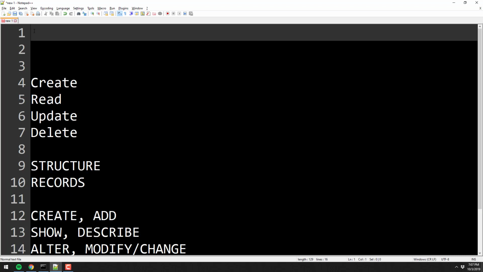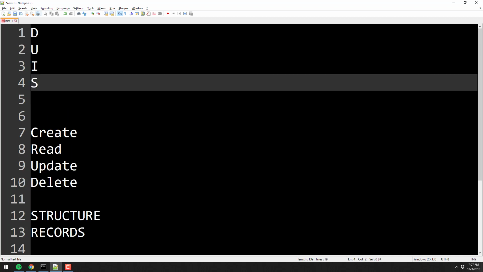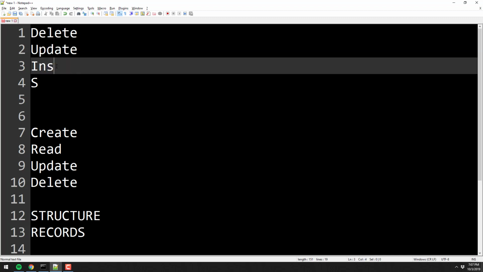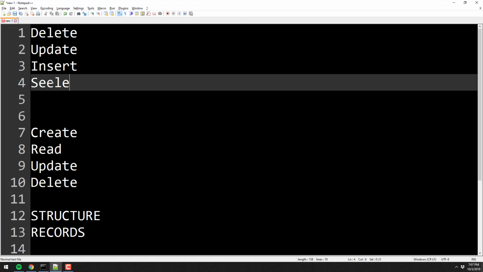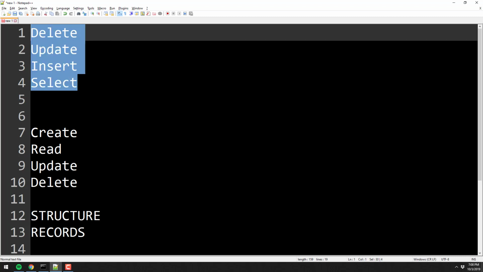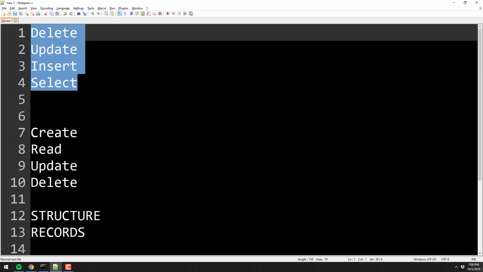So remember our other acronym that I came up with, DUIs. Those are the commands: delete, update, insert, select. Those are the commands for dealing with records, and only for dealing with records. You'll never use those four commands for structure ever, right? You use all these commands for structure. So the commands for actual records are right there. So I just gave away the answer to line number 13.